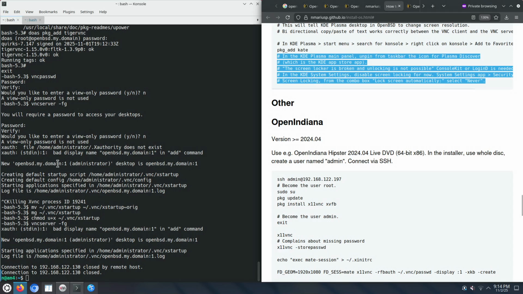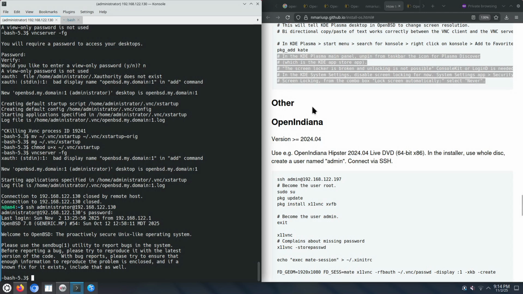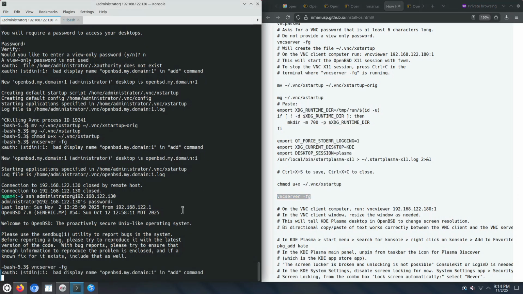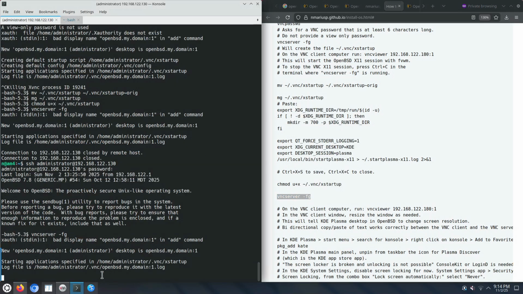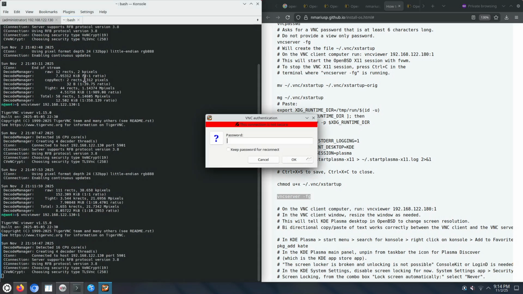Okay, so let's redo everything that we did. Connect via SSH. We already have the correct configuration file in tilde/.vnc/xstartup. We can just start the VNC server in foreground. KDE Plasma will take some seconds to finish starting, but probably after this line is written, log file is, you can start trying to connect using the command line VNC viewer.